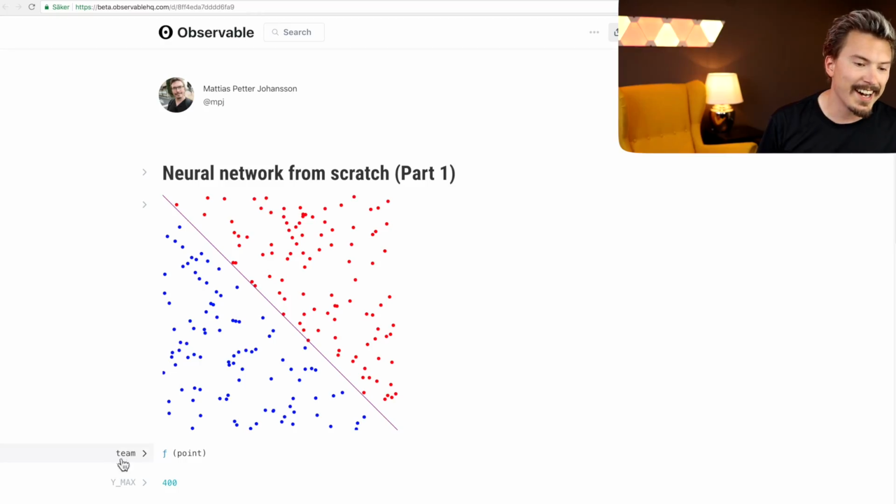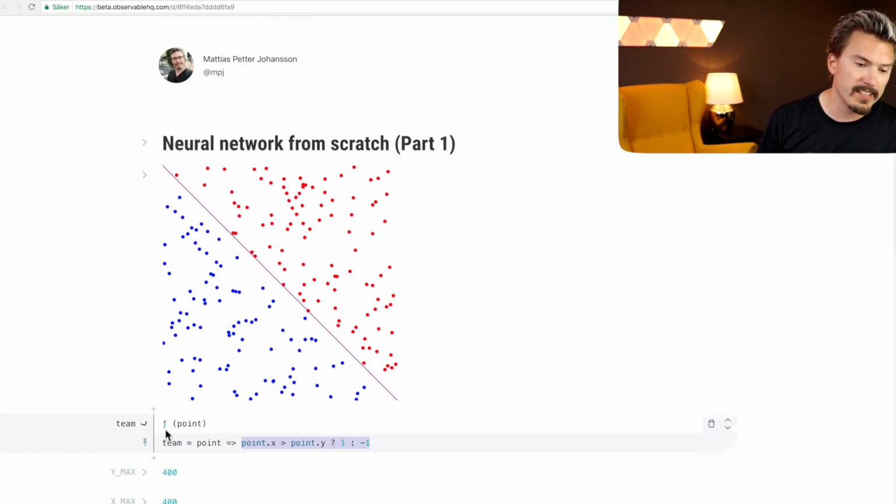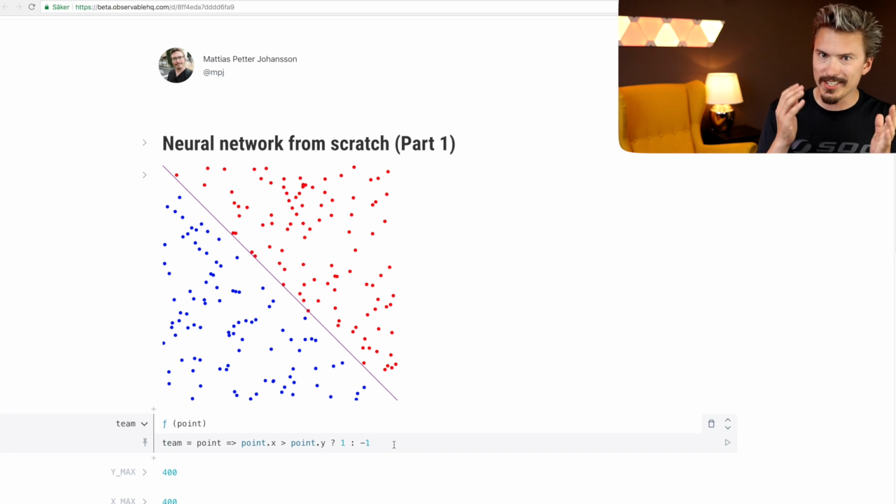Now, the tricky thing with teaching machine learning is that the examples that you need to use in order to understand what the hell is happening are so simple that you might as well have used code, and that is definitely the case in this case. If we look at this, we have already solved the problem by using this little team function. This team function takes a point and correctly classifies it. So this is a very, very simple problem to solve.